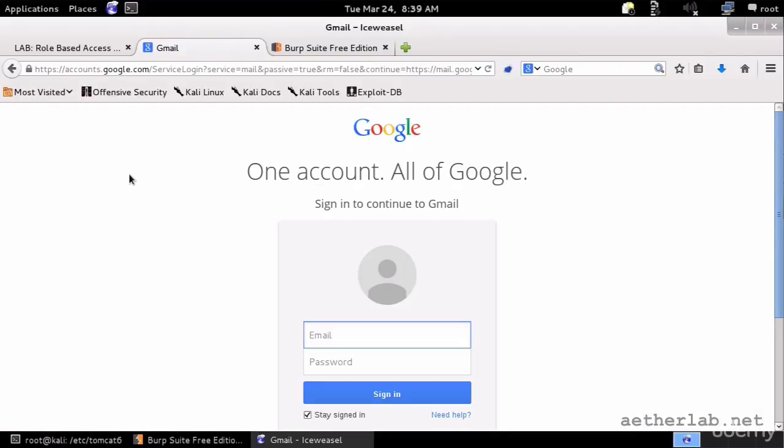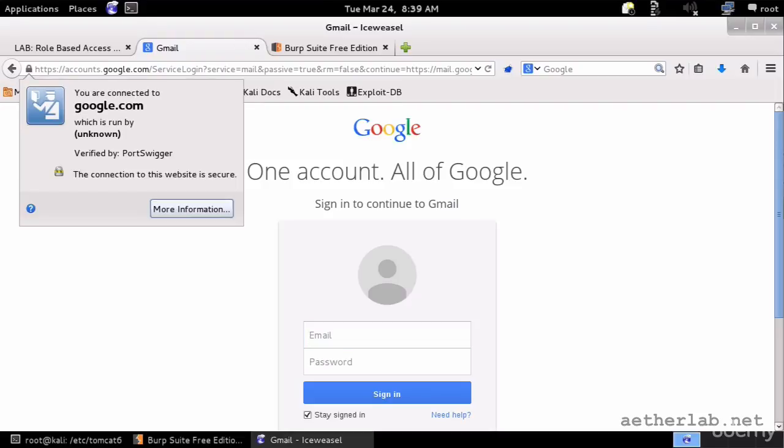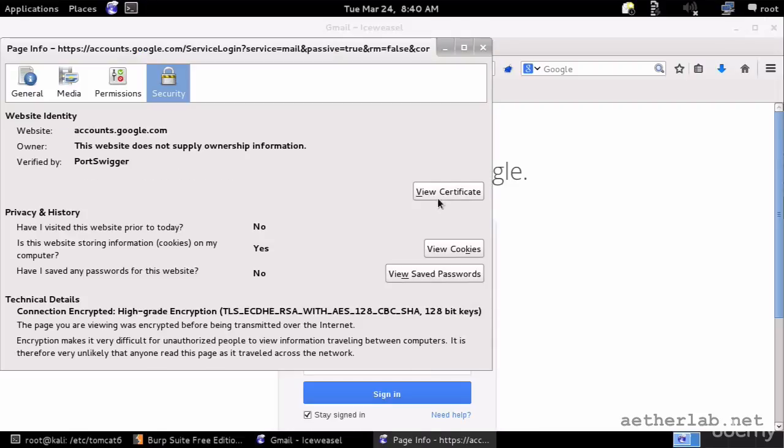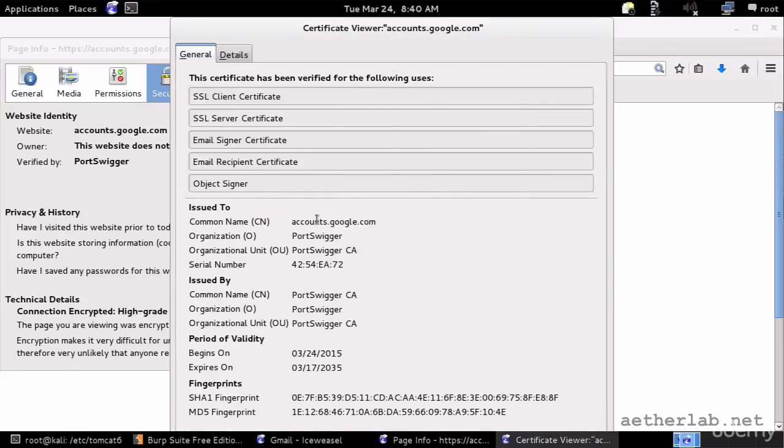And now it's loaded, but let's check out the certificate. So you see that now it worked out. It says connection is secure, but here you immediately see that it's verified by PortSwigger. And if you go to more information, view certificate, you can see that the common name is what comes from Gmail, but everything else is PortSwigger. PortSwigger is the company developing Burp.